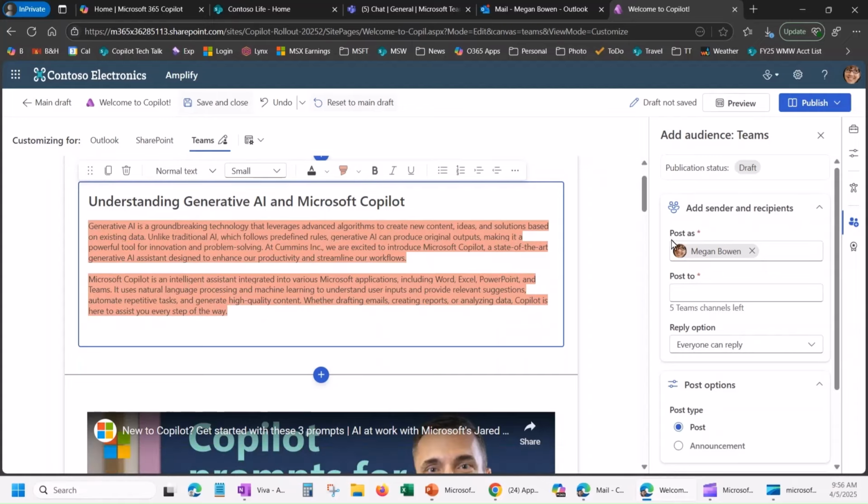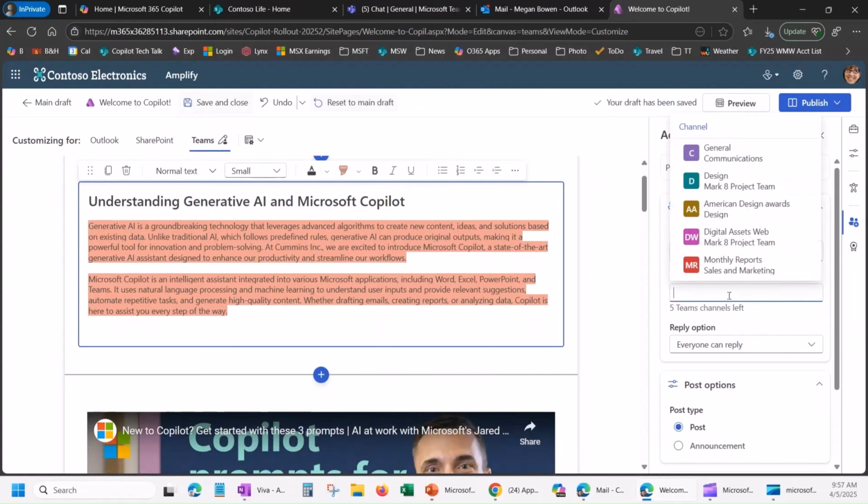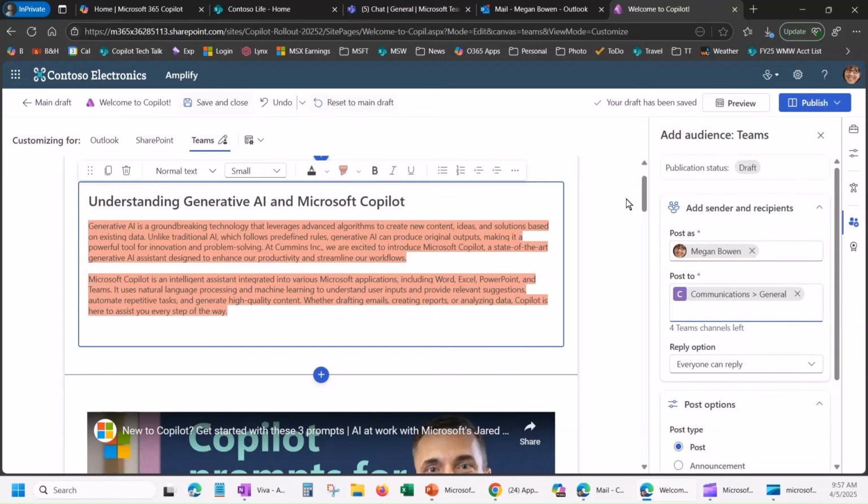And then I'm going to define where I want to publish this to. So at least in the case of Teams, I'm going to drop this into the general channel of our communications team. Okay, so once I'm happy with all of that, now I'm actually going to either publish it, schedule to publish it, or send it through an approval process. I can do that in the top right.